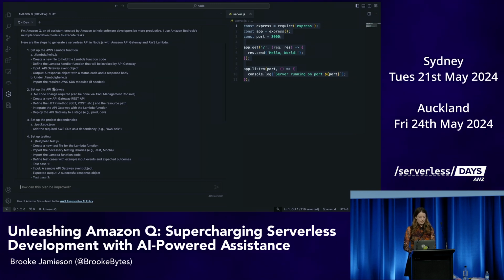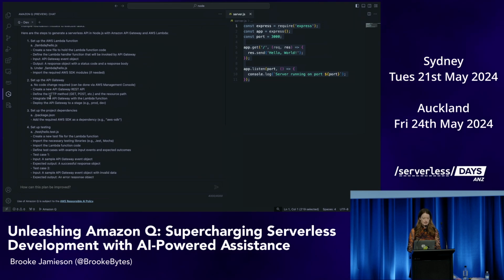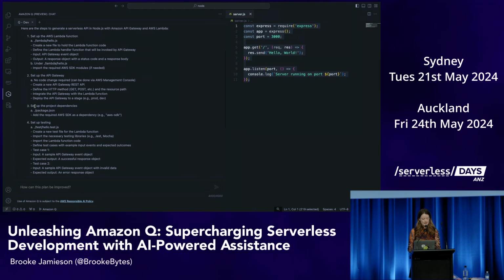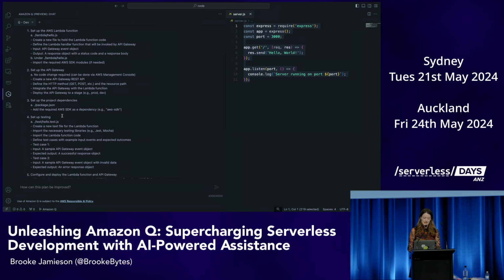Then it's going to set up the API gateway. So it's also telling you what code changes are required, and you'll see this later in the diff. Now we can set up the project dependencies. So we've got another package JSON. We're going to add a required SDK.